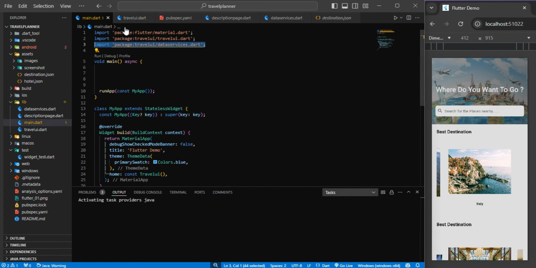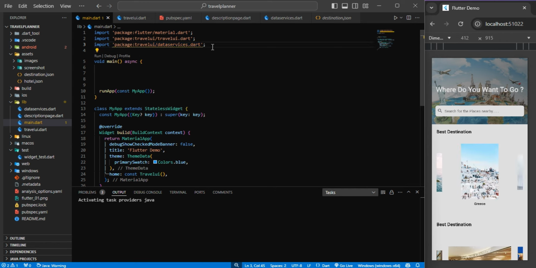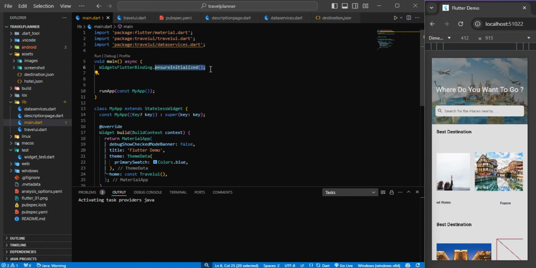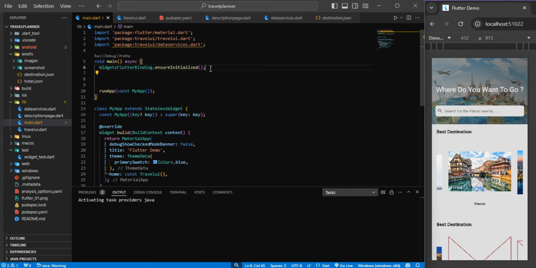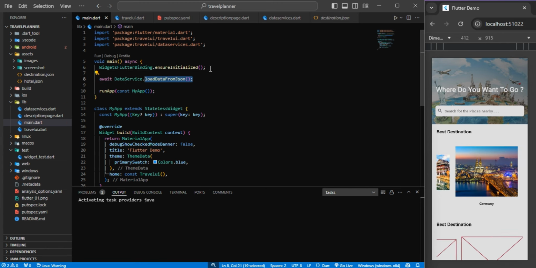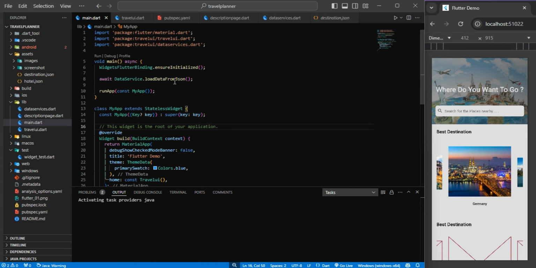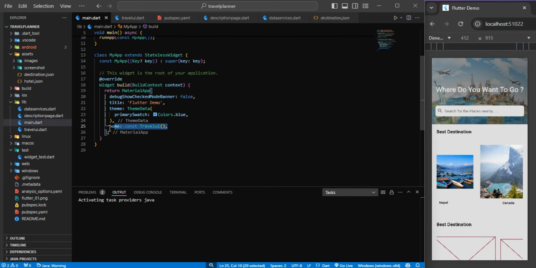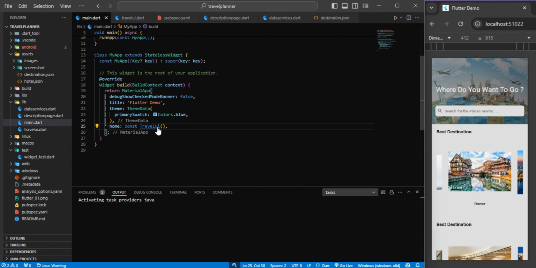Also, in our main.dart file, we have to call the loadDataFromJSON function so that the data inside the JSON is placed inside the list. For that, we write WidgetsFlutterBinding.ensureInitialized and we call DataService.loadDataFromJSON. Now let's go to our travelui.dart and build some UI.